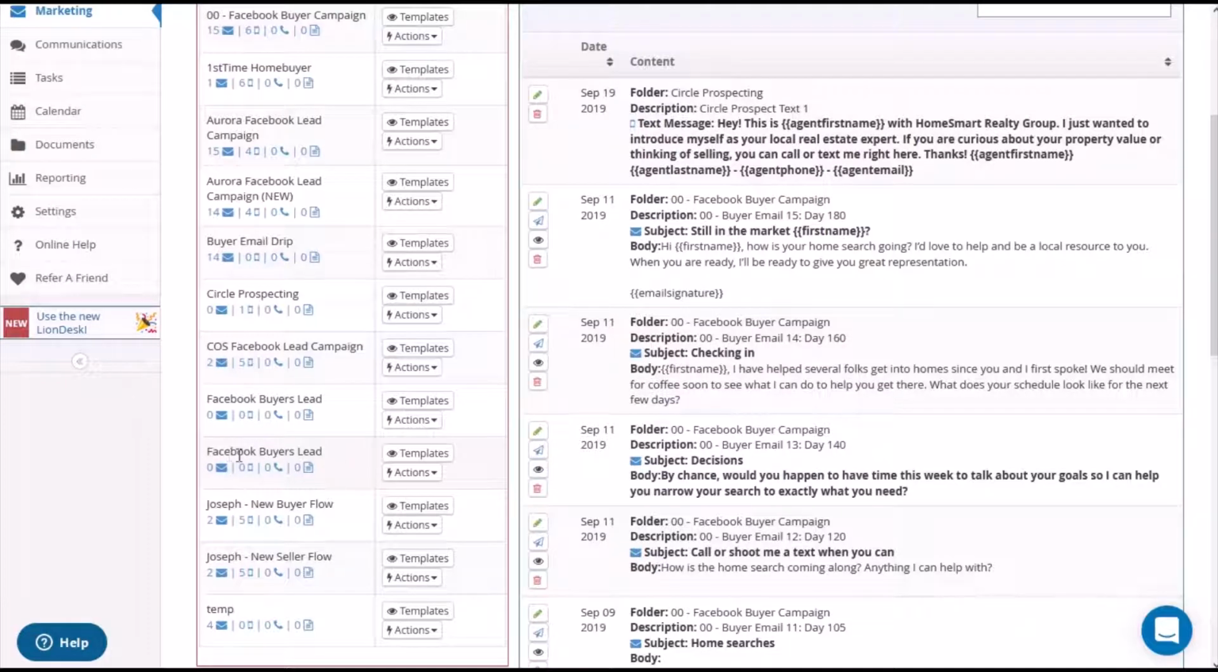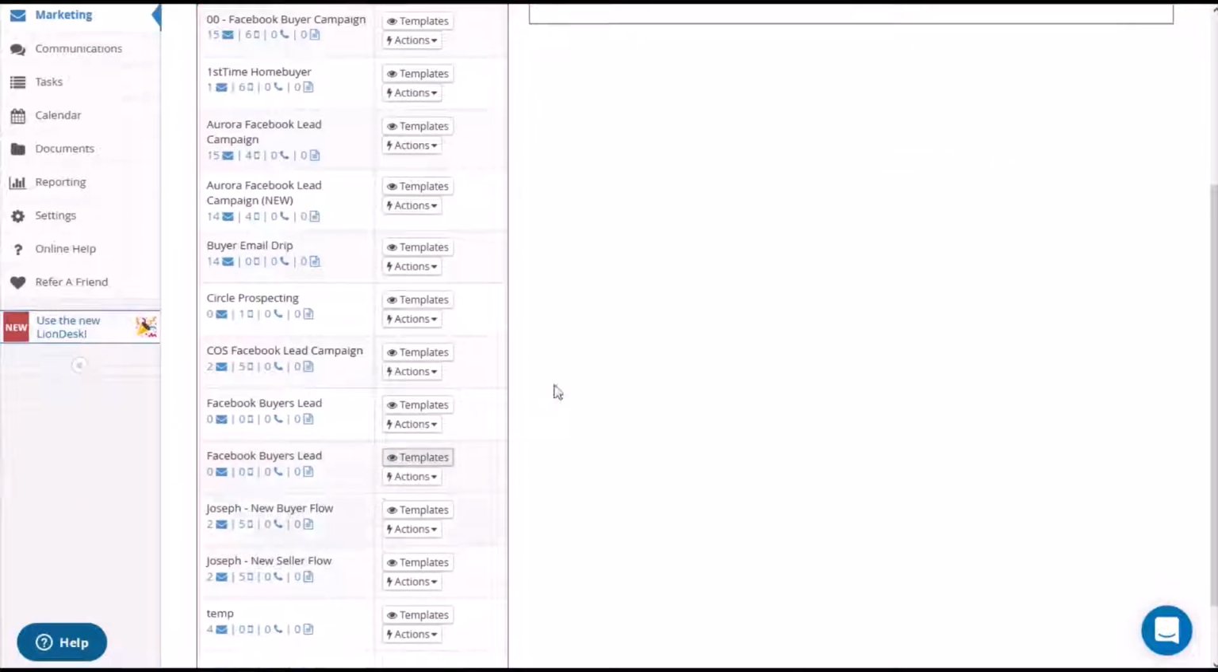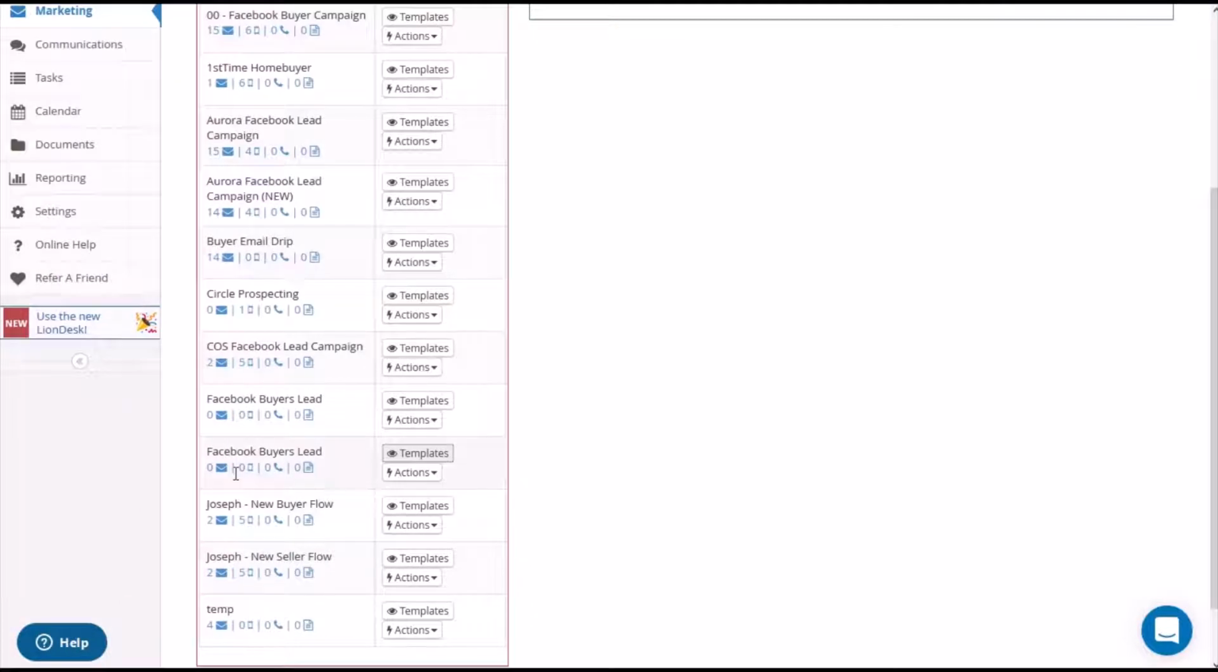You can see the new folder down here, zeros across the board, because there are no templates in there. You can click on the templates button next to it to show you what templates are in that folder. And you've got actions here. You can edit the name. You can share it with a team member. So if you're building a team or a member of a team, you can set up these folders and templates for your entire team, or just clear it out, right?